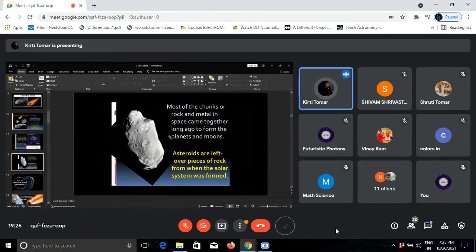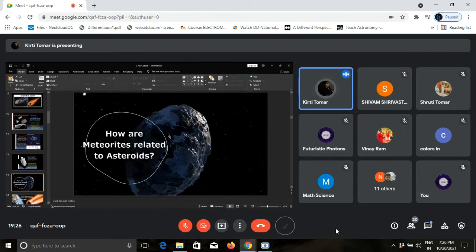So most of the chunks of rock and metal in space came together long ago to form the planets and moons. Asteroids are leftover pieces of rock from when the solar system was formed. How are meteoroids related to asteroids? Meteoroids are pieces of asteroids or of some planets or moons.